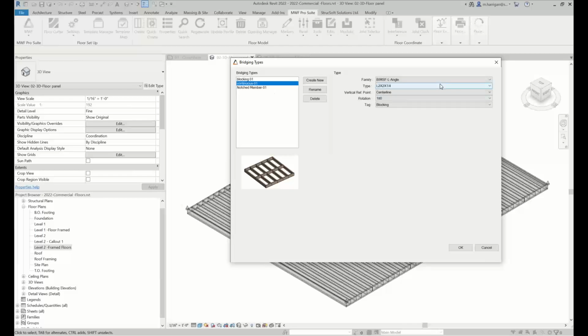Currently, I'm going to be using an L angle for this example, but you can use any member that you want. You can just, again, hit the pull down, select the family, and then select the size that you need. With this one, we still have the vertical reference point. And with this one, we can rotate the member for 0, 90, 180, or 270. And then for the tagging, we can tag it as a blocking or as a strap.